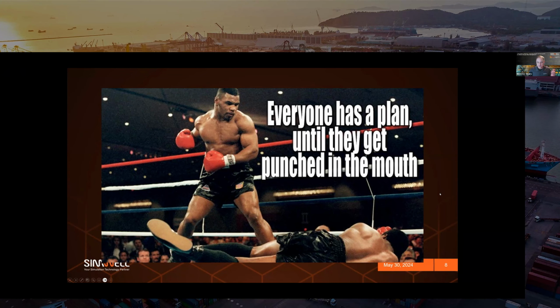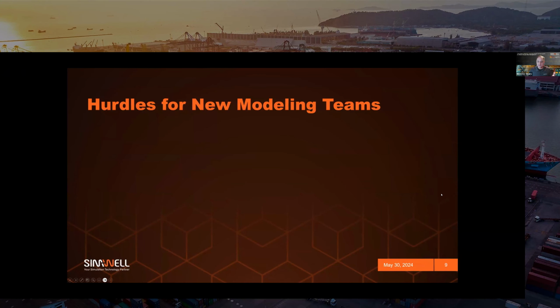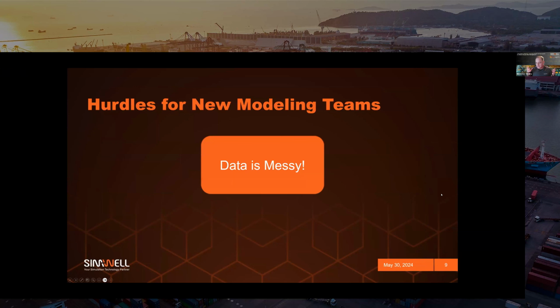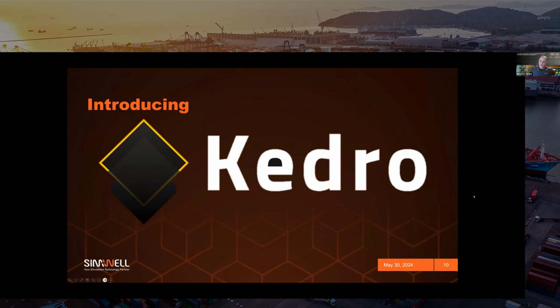And the first punch that we usually see is the data is messy. You have different ERP systems, Excel sheets that get manually updated, different databases here and there. And for a solution, spoiler in the title, unfortunately, I'm going to introduce everyone to Kedro.